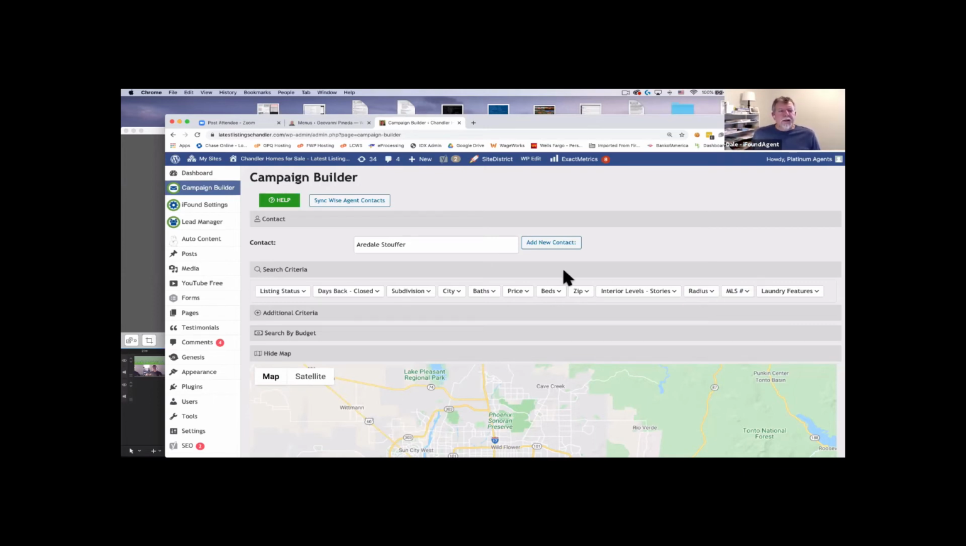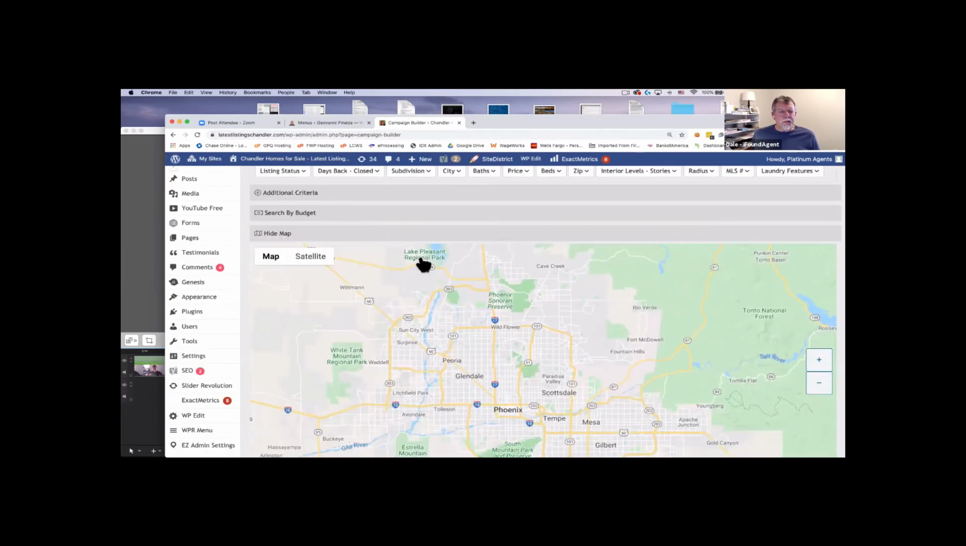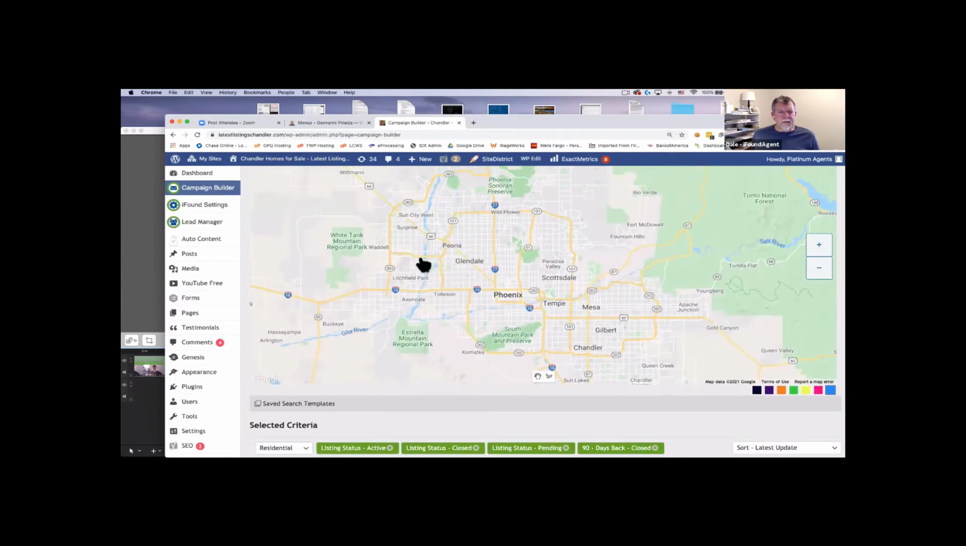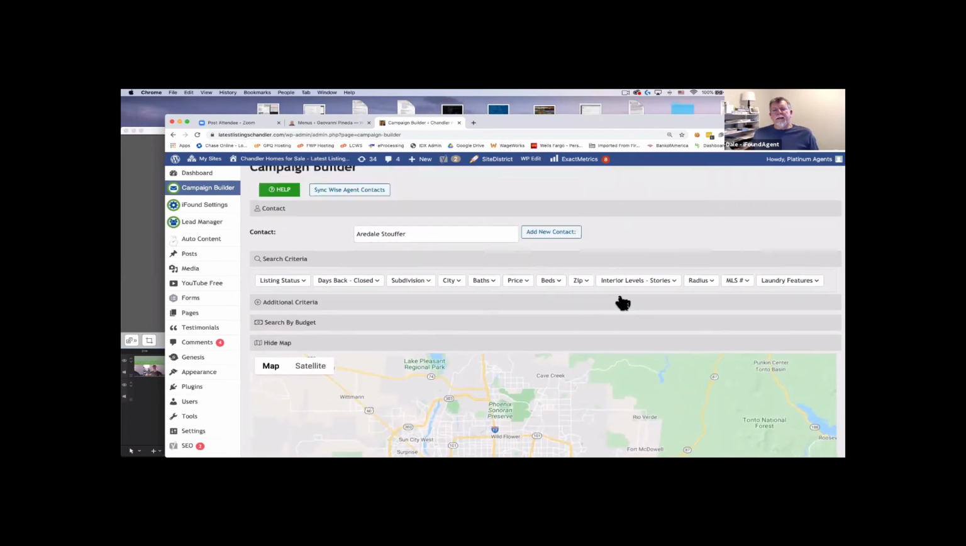So anyway, I put in listing status, days back closed 90. And if I scroll down underneath the map, I can see under selected criteria: listing status active, closed, pending, days back closed 90.